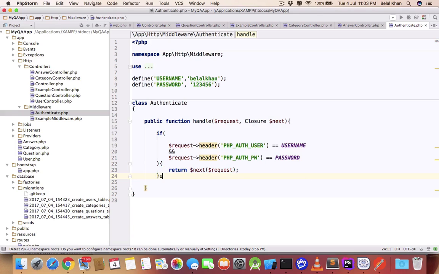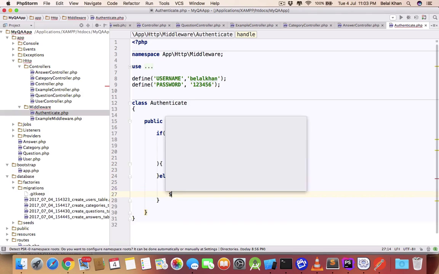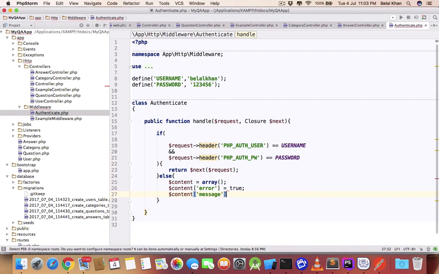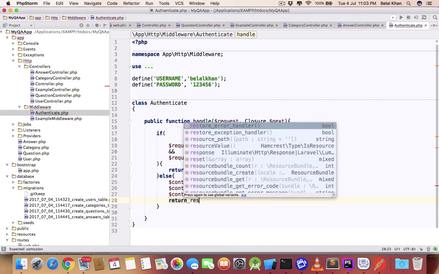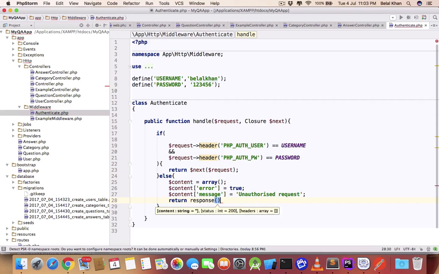That's it. Now if the authentication fails, we will create content as an array and put content error as true, and we'll put the message as unauthorized request, and we will return it as a response in JSON format with the status code 401, which means unauthorized.